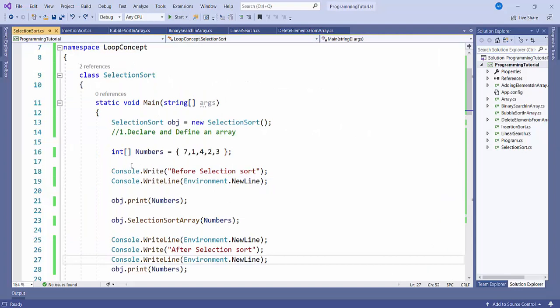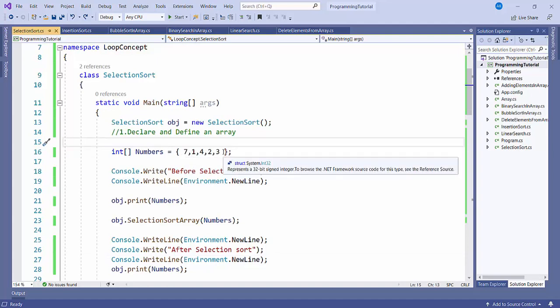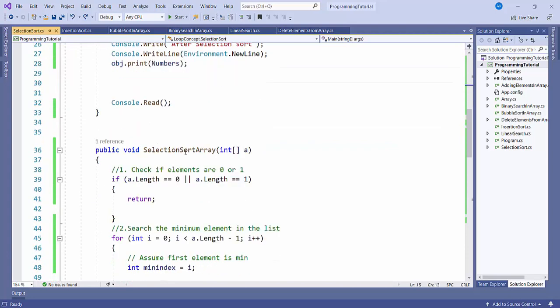Firstly, I have declared and defined an array of length 5. You can see that: 1 2 3 4 5. And then I have written one method here, selection sort, and I'm expecting one parameter, the array.